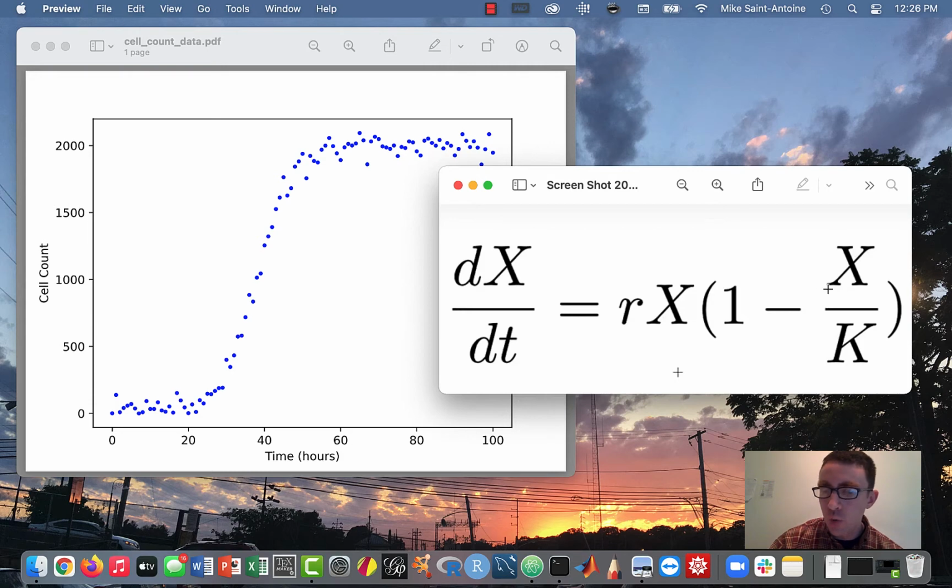But as you get more and more cells, this fraction here becomes larger. So this term becomes 1 minus some number that's getting closer and closer to 1 as X approaches the carrying capacity. So this whole term becomes 1 minus a larger and larger fraction, so this whole term becomes smaller. That's what causes the growth to even out as X approaches the carrying capacity.